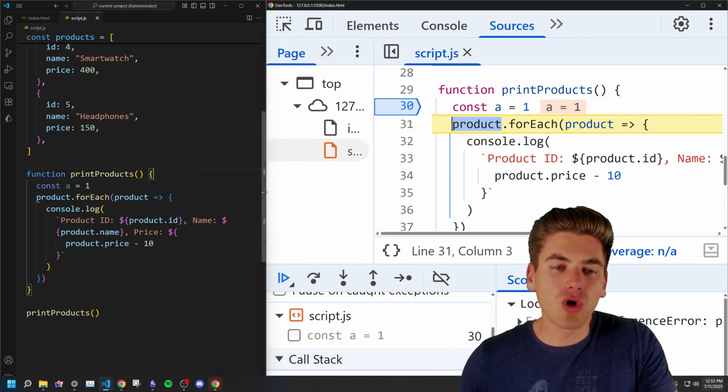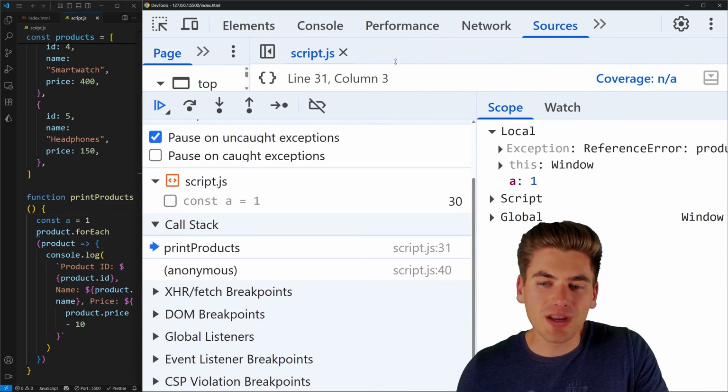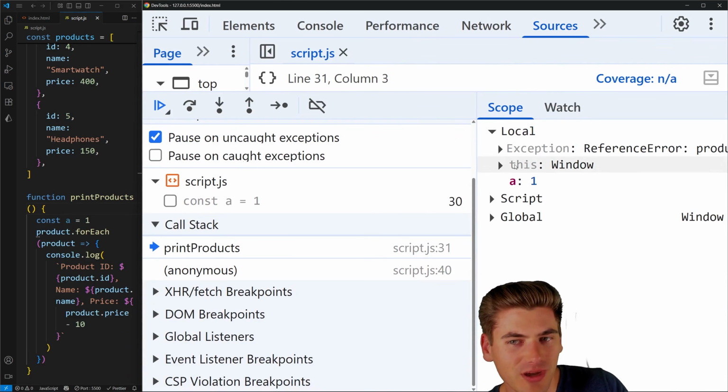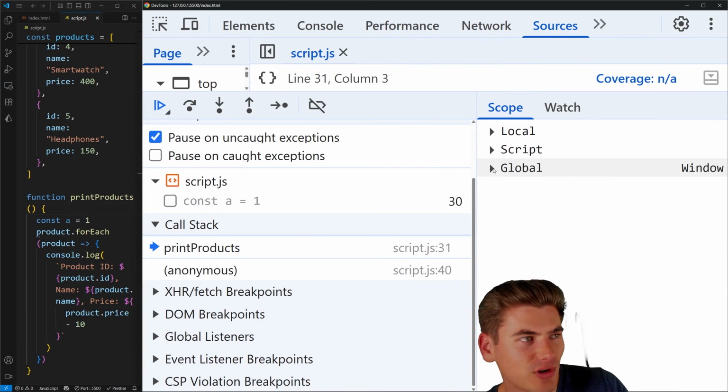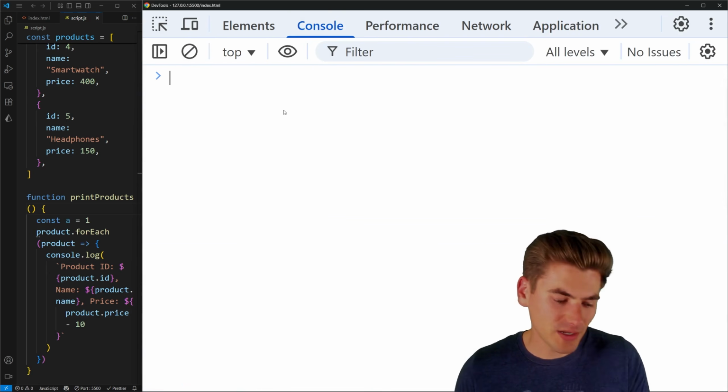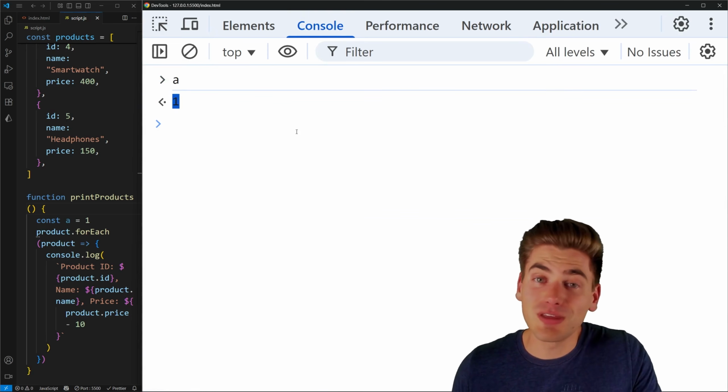So now I have access to all those different variables like I mentioned. You can actually see them on the right hand side of my screen. I'm just going to move out of the way. You can see a is equal to 1 inside of here. I have those local variables, script variables, and global variables, all the stuff that you would want to see inside of here. But now if I go in my console, I can log out a and you can see it gives me the value of 1.